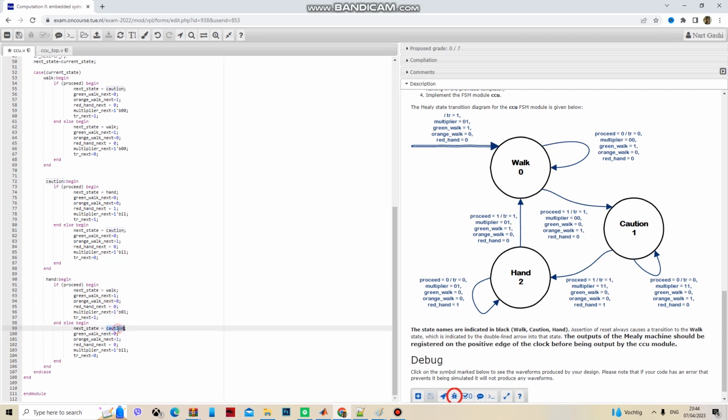Okay, that's done. Made sure. And if it's wrong, then we just loop back. So now we create this last transition, and green walk next is 0, orange is 0, red is 1, multiplier should be 0 1, tr is 0. Okay, so we have now finished our transition.